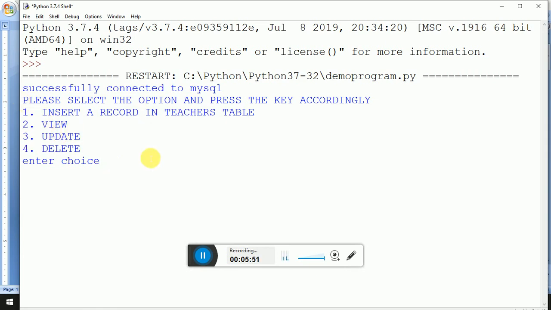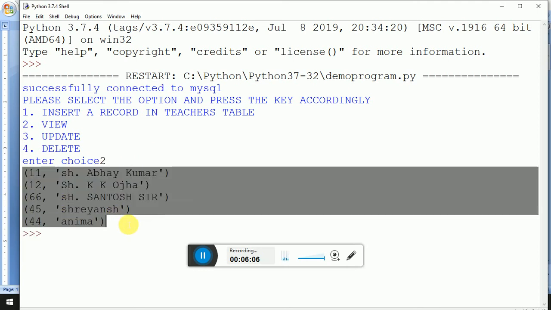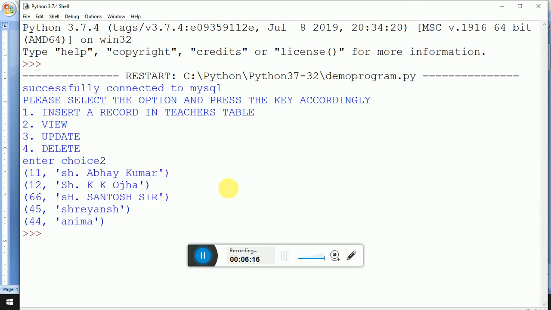Now we'll first want to see whatever records or tuples are available in that table, and the name of the table is teachers table. That's why I have given a choice of 2. That means 5 different records are already available. Now we will perform the insert operation and check again whether the insertion has taken place or not. For this we need to go back again in the code.